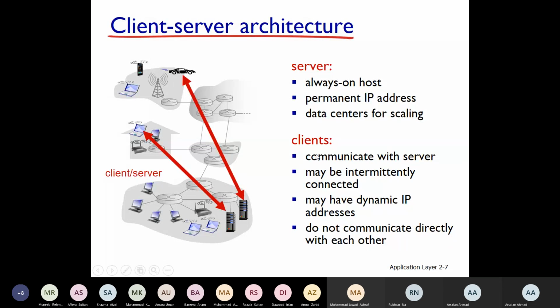The clients communicate with the servers. They are the ones receiving the content, and they may be intermittently connected, so they come and go. We connect at our ease; we are not an always-on machine. When we want to use the internet, we connect. We may have a dynamic IP address because we keep changing it. No one will contact us like the server, which has a permanent IP address. Clients do not communicate directly with each other. In peer-to-peer they will, but in this model they get their content from the server.